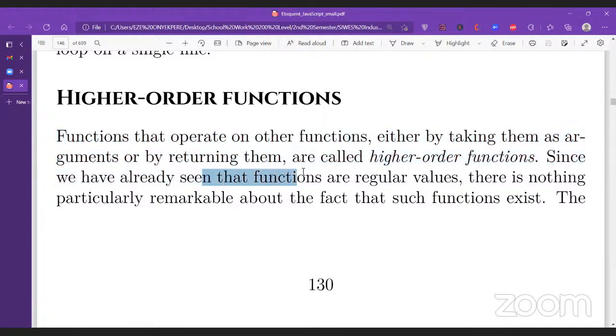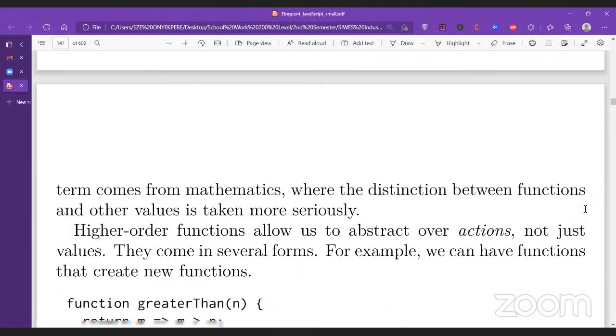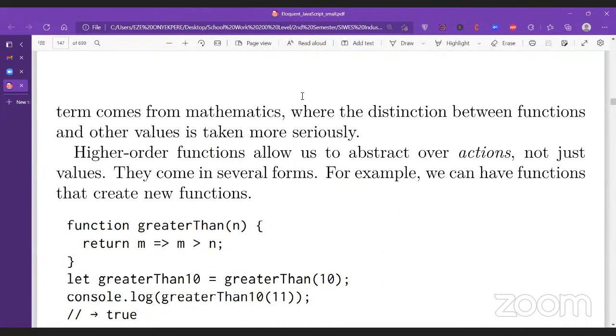Since we have seen that functions are regular values, there is nothing remarkable about the fact that such functions exist, that a function can take another function, work on that function, and produce an output. The term comes from mathematics. Remember, a function is mainly about taking input and returning output. So higher order functions allow us to abstract over actions.